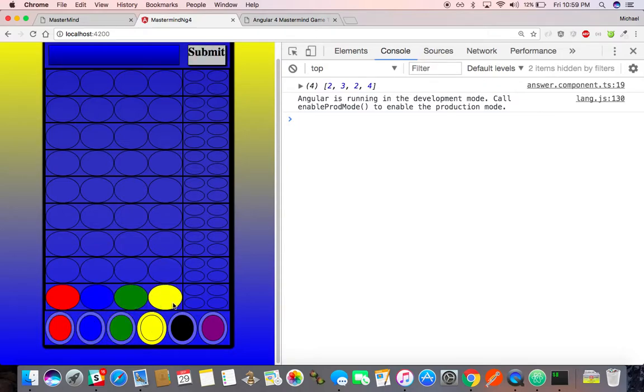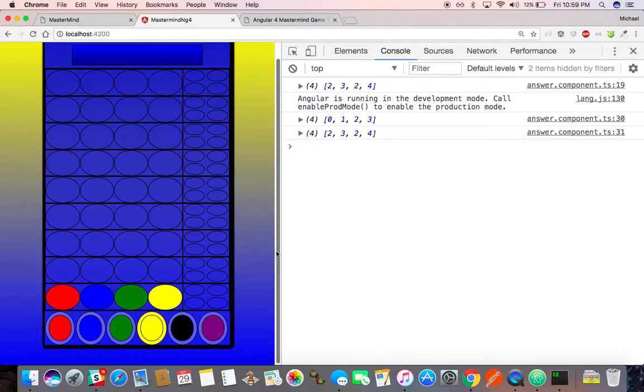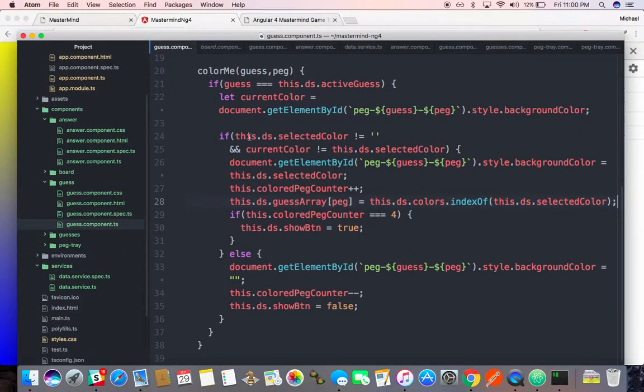So that should be 0, 1, 2, 3. When I hit submit, it says you're comparing your 0, 1, 2, 3 with my 2, 3, 2, 4. So we have the startings of it. We're going to continue on with that. And now, as promised, I have to fix the algorithm over here.